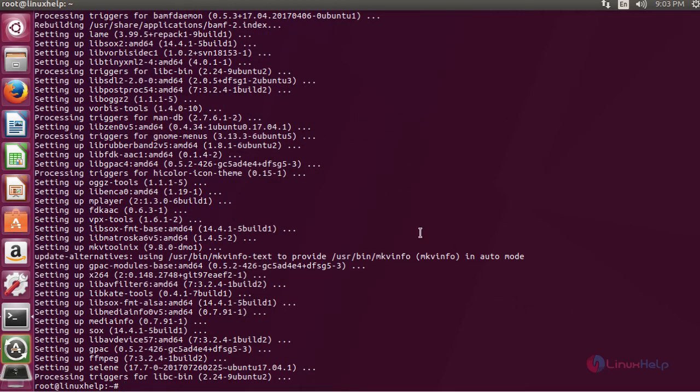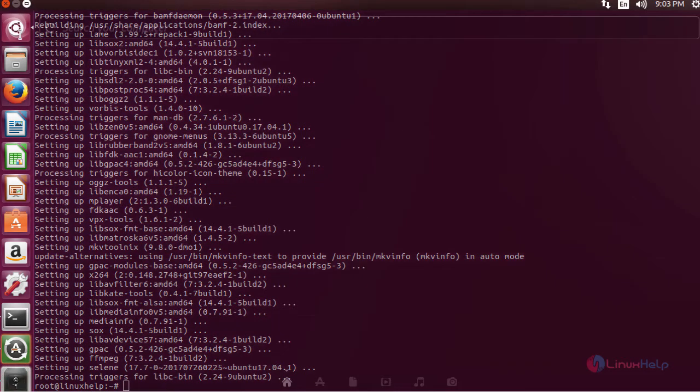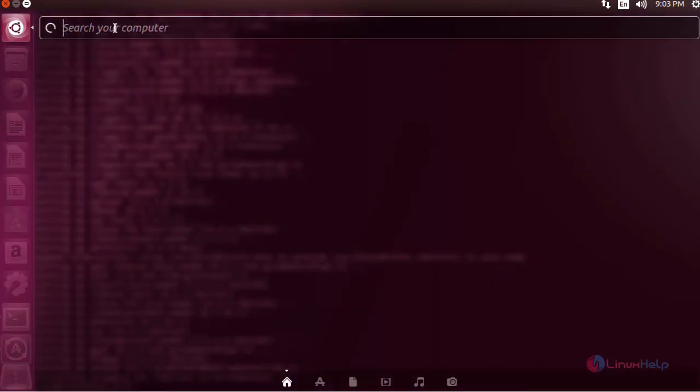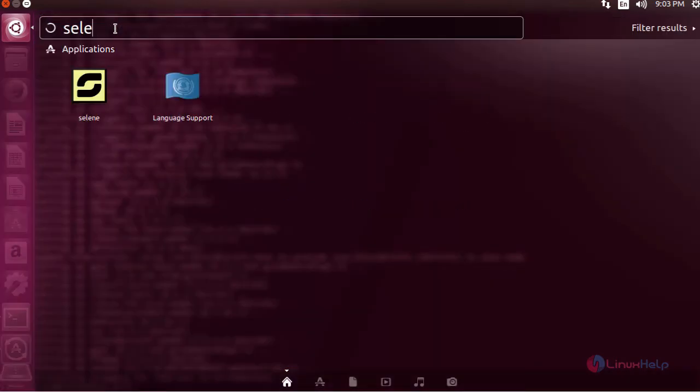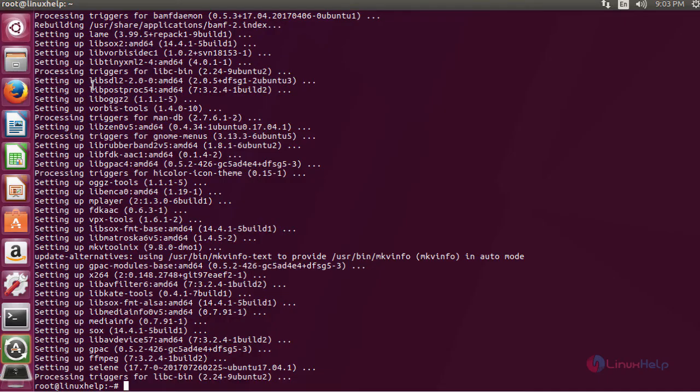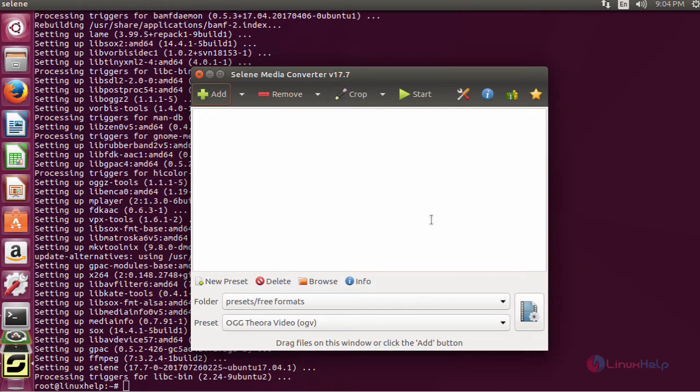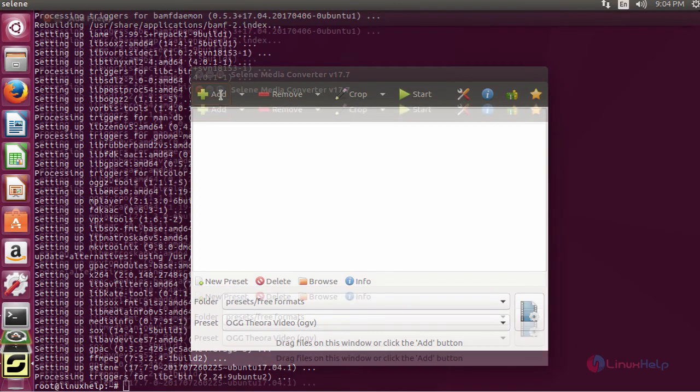After installation, launch your application. Click on the icon to launch your application. After launching your application, you will be able to get a window like this. Now, in order to add an audio or a video file, click on this Add tab.